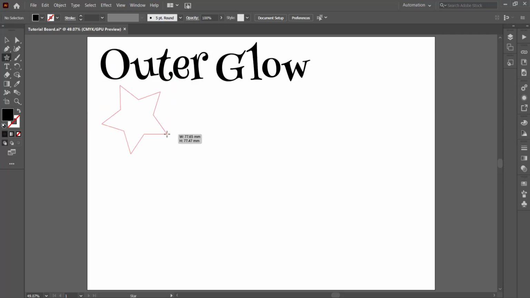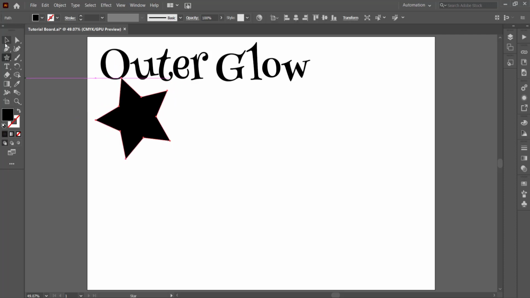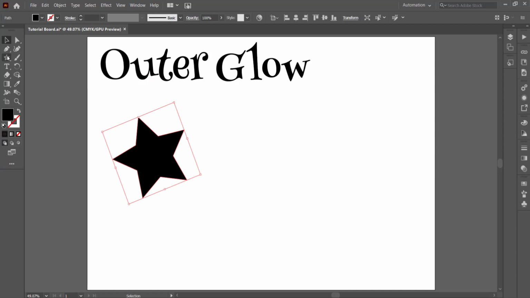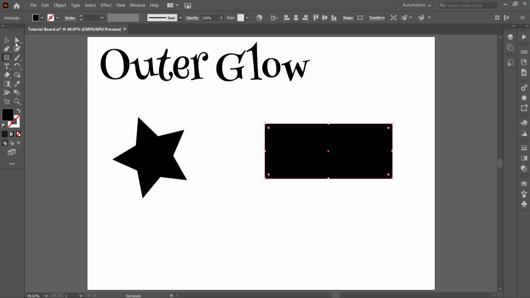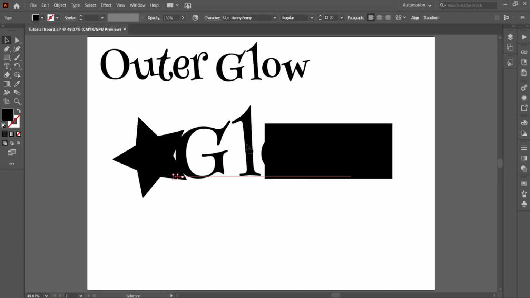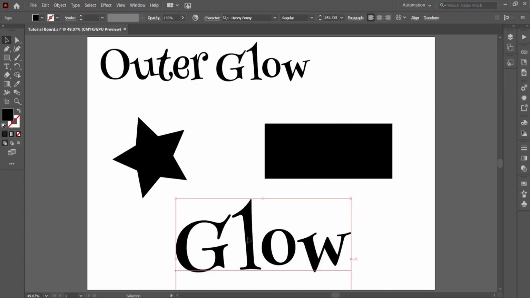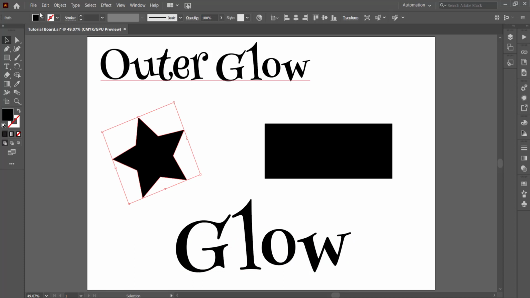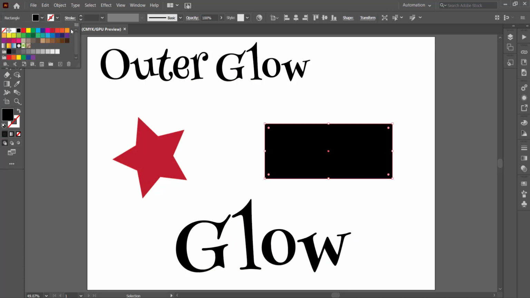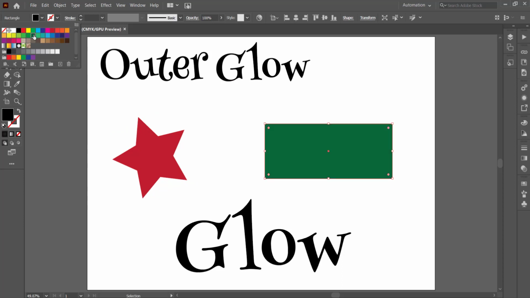I have a star. I love stars. I add a rectangle. Today let's just do two, and then let's give it a text also. Our text is glow. Sorry if you couldn't see that. Let me make that larger. So our text is glow. I'm going to make my star red, and my rectangle should be green.